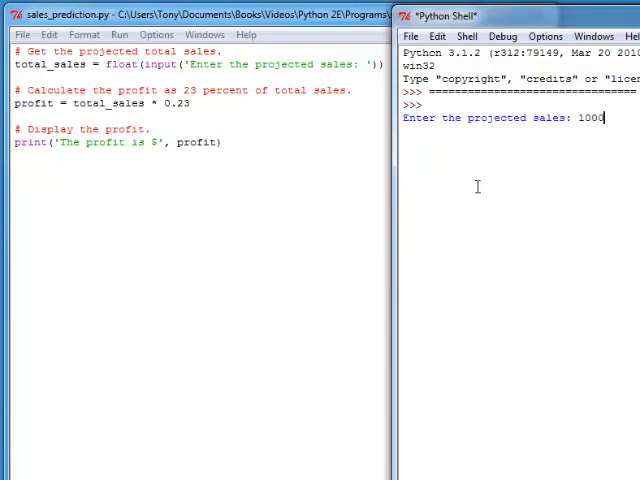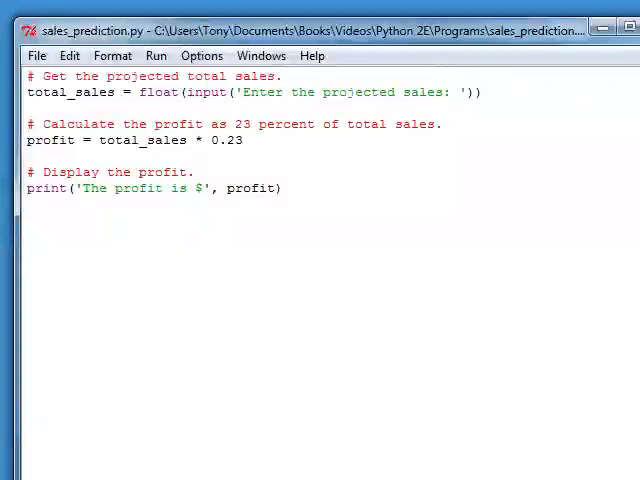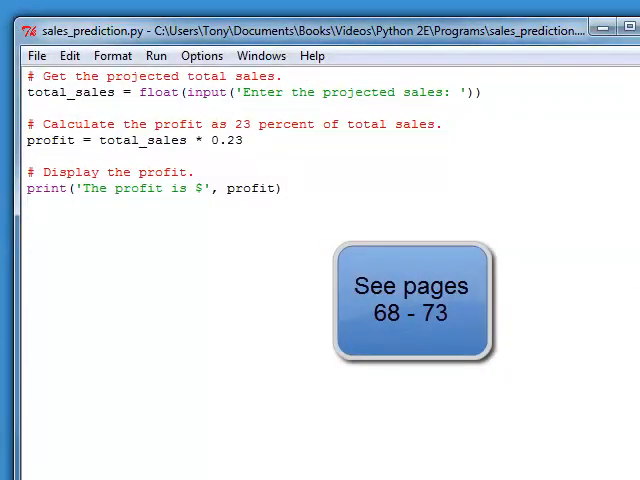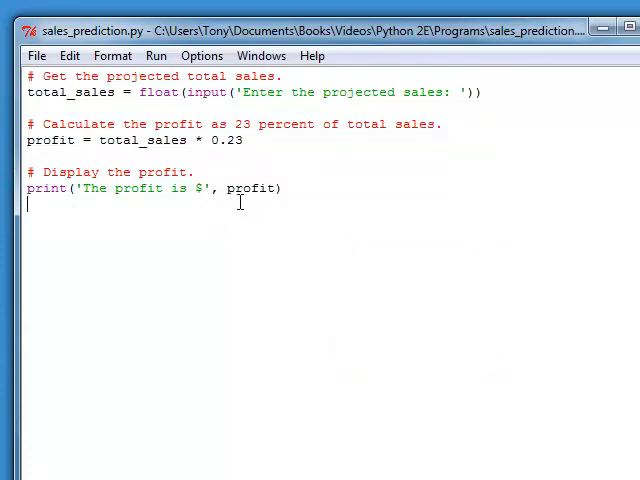Let's enter 1,000 because we should be able to predict what the answer is going to be. And it tells us that the profit is 230, and that is the correct result. Now, if you've read about the format function in your textbook, we can use the format function to improve this program. We can use it to format the amount of profit so that it looks like a dollar amount when it's displayed on the screen. And what I mean by that is we can format it so that it is rounded to 2 decimal places, and there are comma separators printed when the number's big enough to need those comma separators.